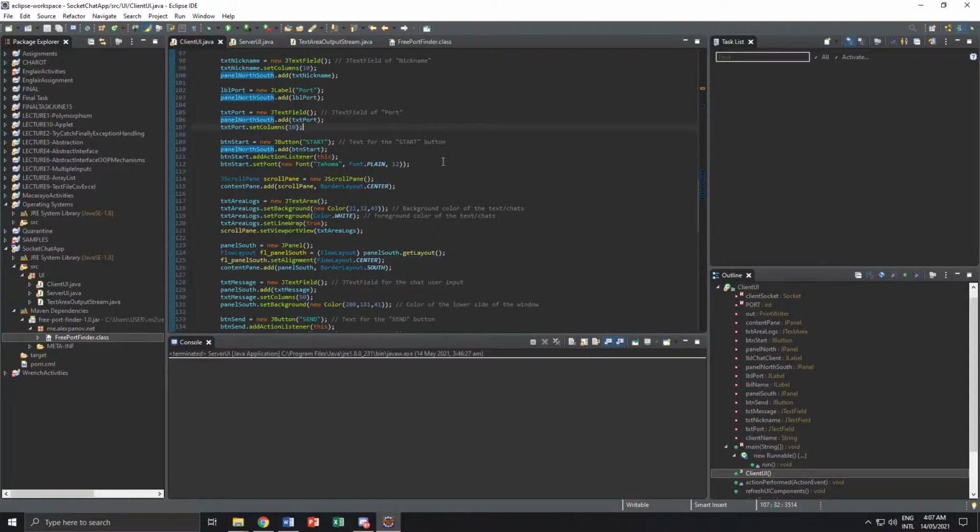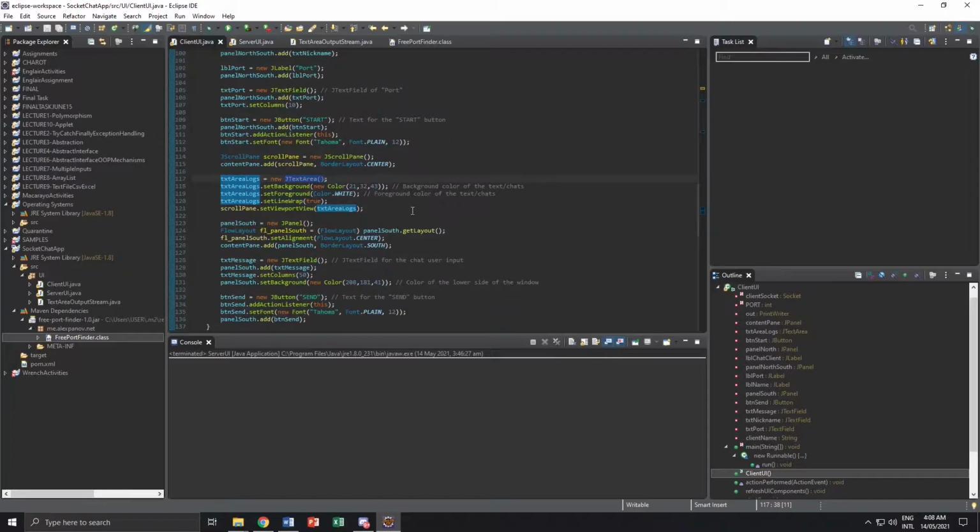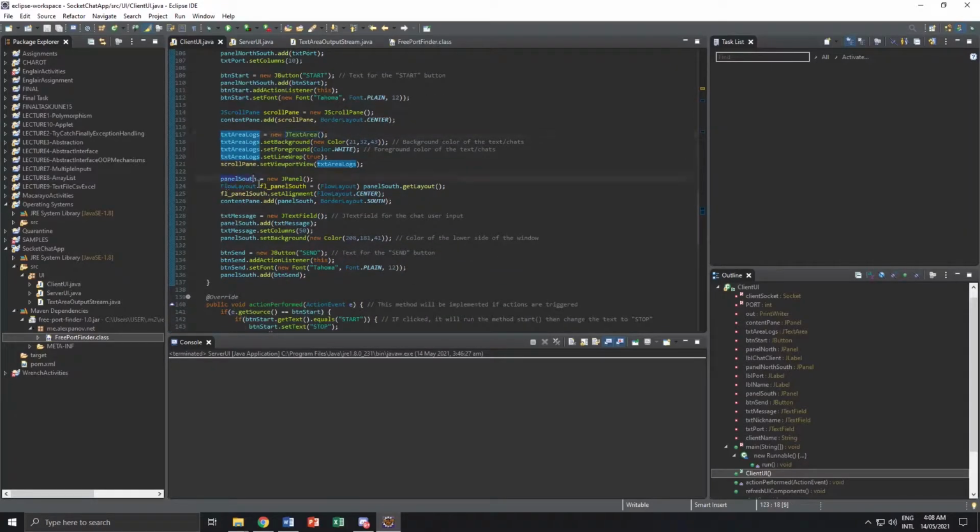In the center we will put the JScrollPane, and inside that JScrollPane will be the text area where our log will be displayed. Again we will create another panel, which is the panel south, and inside that panel will be our text field and our JButton.